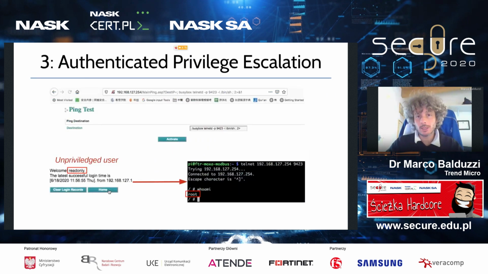The next one is an authenticated privilege escalation bug we found in the web interface of one of our devices. You can authenticate as a read-only user, a low privilege user, and then you can trigger a command injection vulnerability in the form. Here you can see it for a ping test. I'm not sure why the device runs ping as root, but you can do that. So you can run a busybox telnet daemon, and then you can connect as root. At that point you can dump the memory.